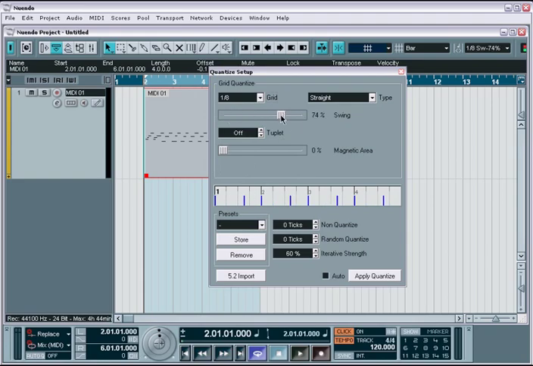going to be moved. The magnetic area allows you to determine how close a note has to be to a grid point in order for it to be affected by the quantization. Other options such as the non-quantize, random quantize, and iterative quantize all offer powerful ways to help retain a bit of the human factor to your quantization and help keep it from sounding too rigid or sterile.